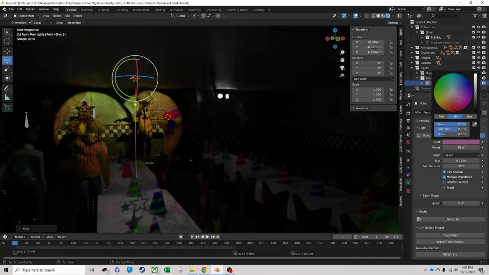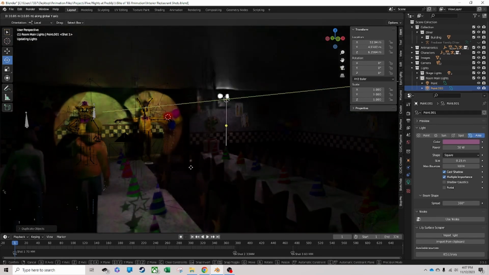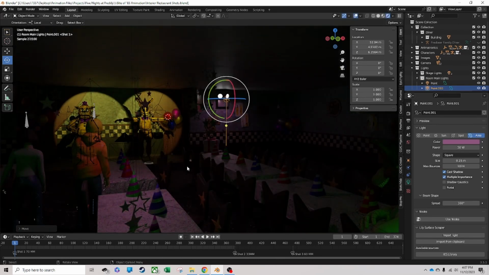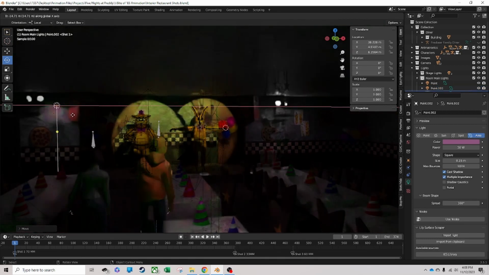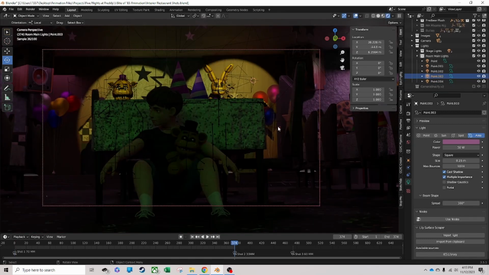Most of the short is indoors, so I use individual lights for mostly everything. I used mostly dark tones for the entirety of it, except for the spotlights on the animatronics up front. The room itself was lit with area and point lights using dark purples, a popular color in the FNAF universe.